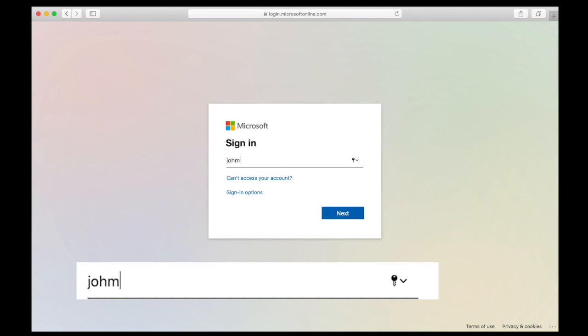Type your username, first 3 letters of your first name, first 5 letters of your last name, and the last 3 digits of your student ID number, followed by @euhsd.org. Once you've typed in your username, click on the Next button.